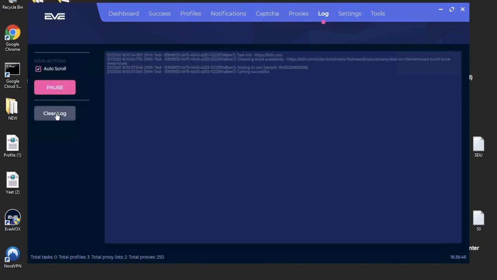Log. So log, this is for when you have a task running and you get a weird error. You want to see, what am I getting? Why am I getting that error? Or what's going on with my task? Why isn't it adding to cart? It'll tell you a bunch of lines. It'll tell you what's going on with the task. I'll show you when I make a task and I run it. I'll show you guys what it shows.